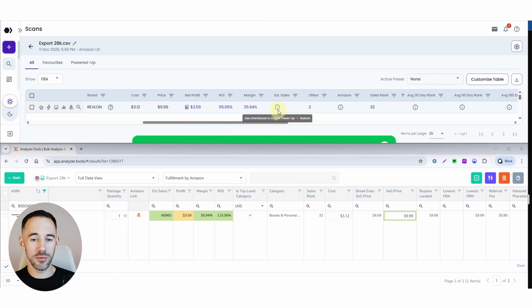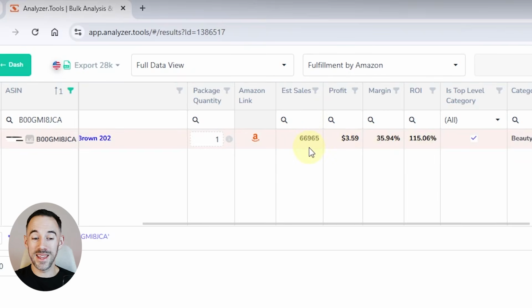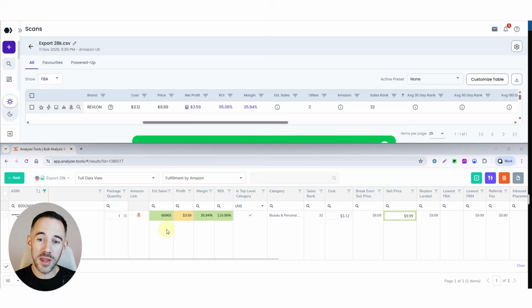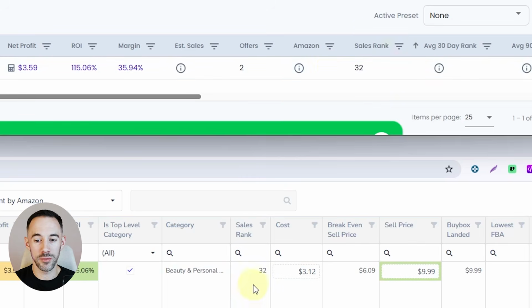I'll talk about price later on, but we are using the paid version, not free. So this you have to pay for on the sales upgrade, whereas on Analyzer.tools, you actually get that as part of it. Now, what you might think is, oh, it doesn't matter because you can use sales rank. See that right here, the sales rank and the sales rank number.